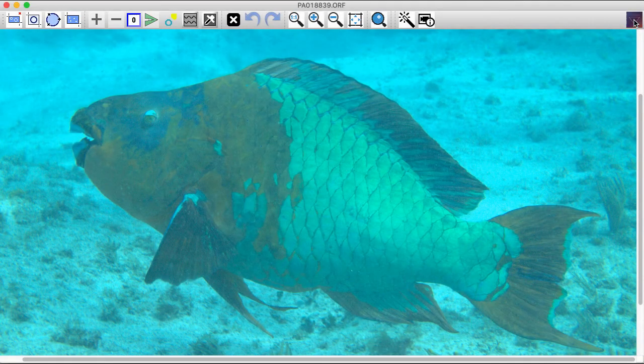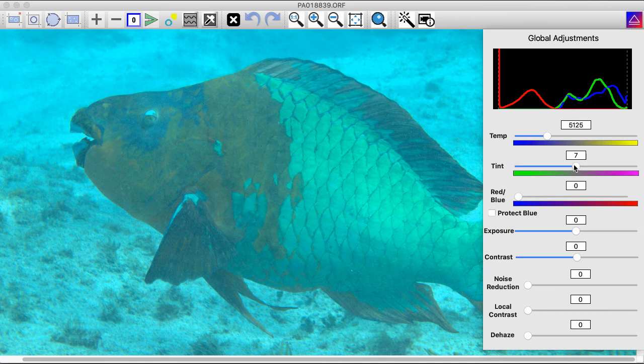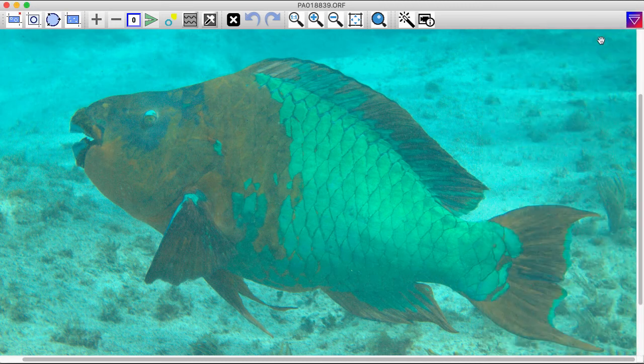BackShatter has sliders for changing color temperature and tint, the same as most photo processing software. BackShatter also has a red-blue slider for adjusting the balance between the red and the blue channels in your image. This can be especially helpful for underwater images because of the way water absorbs red light as it passes through the water. Having an independent control for the red-blue balance gives you more flexibility in achieving the best color balance in your photo.